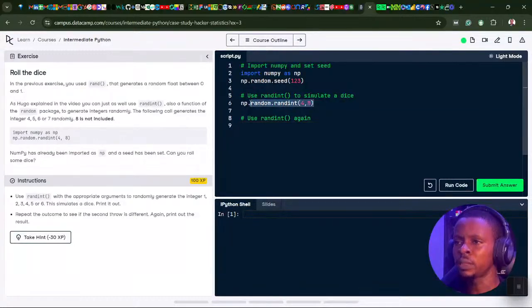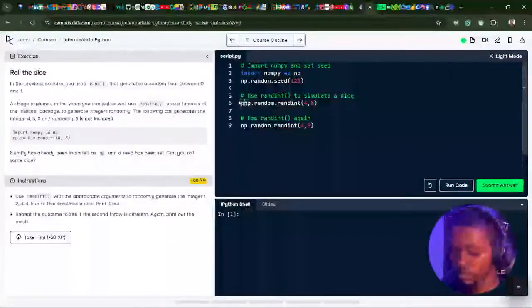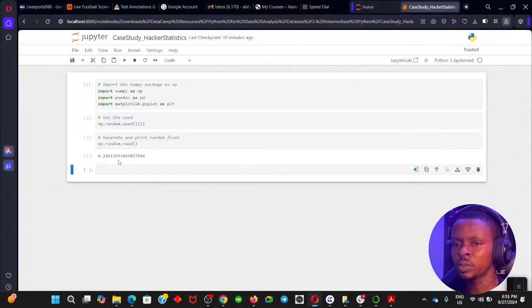So I'm going to use randint again. I'll just copy the same code. So I'm going to say print it out. I'm going to use print here. If I do prints, let me just copy this bunch of code here. I'm going to tell you to print this also. Now let's see it in action on Jupyter Notebook first.